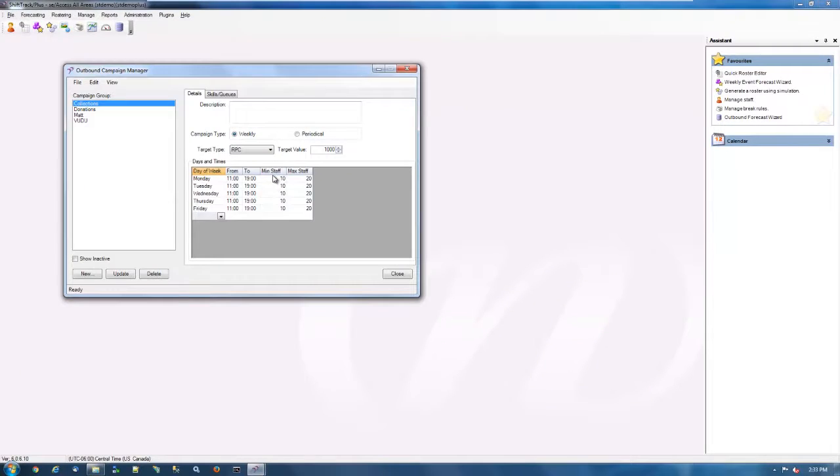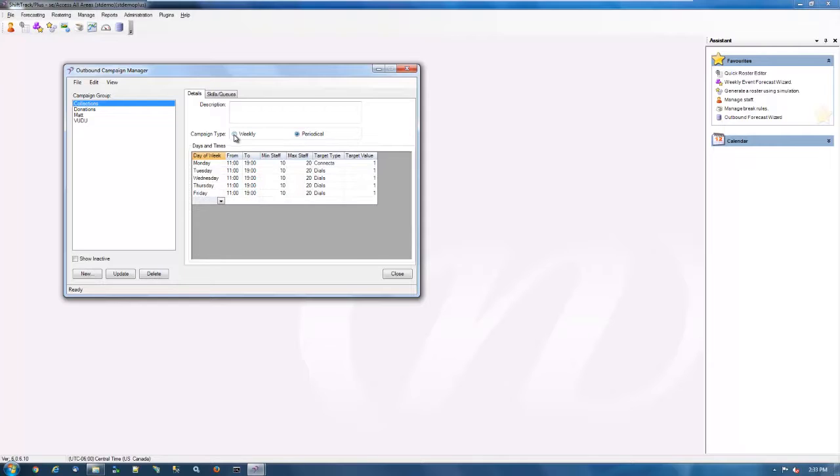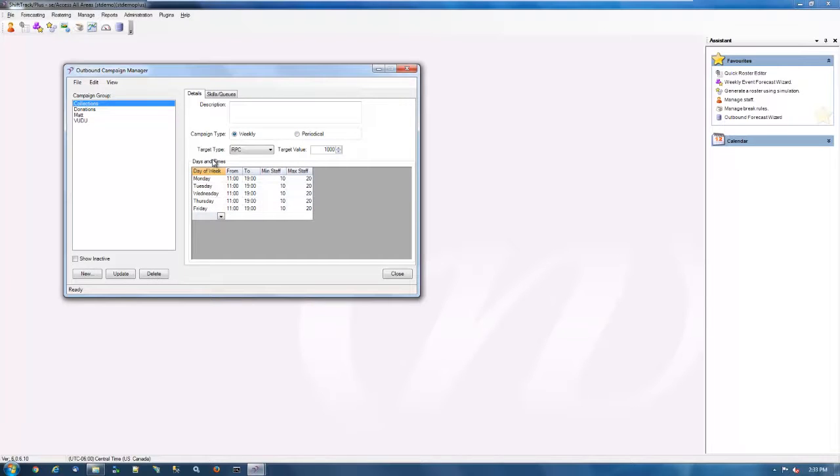Here you see the different campaign groups for me to work on. Let's work on collections. In the details, I can give the forecast a description, select if I want weekly or periodical, set the target value. In this case, I want 1,000 right party contacts, and here is where I set days and times for this forecast, as well as my minimum and maximum staff to use.